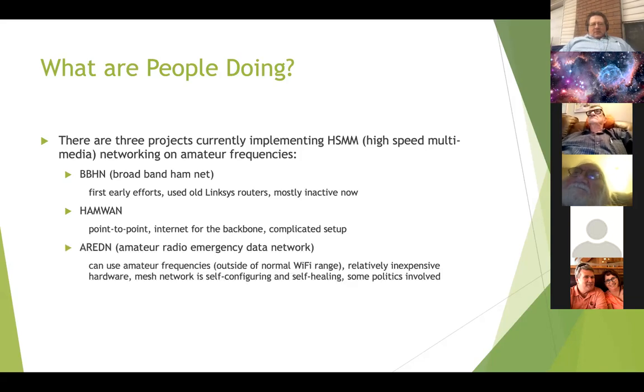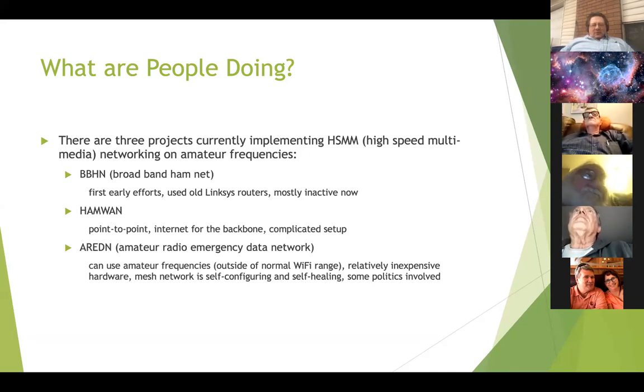And then the popular one right now is called AREDN, the Amateur Radio Emergency Data Network. It can use amateur radio frequencies outside of the normal Wi-Fi range. It's relatively inexpensive to get going on it. The hardware's not that expensive. And it uses a mesh network, which we'll talk about in more detail as we move on. There are, however, some politics associated with AREDN, and I'll talk about that a little bit further along. So mainly we're going to concentrate on AREDN for this presentation.